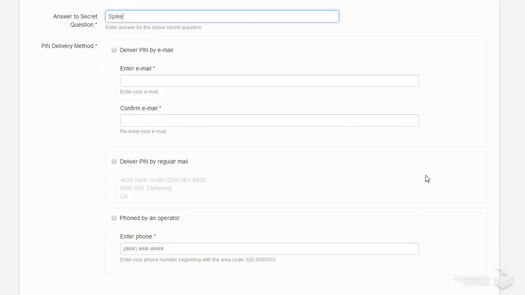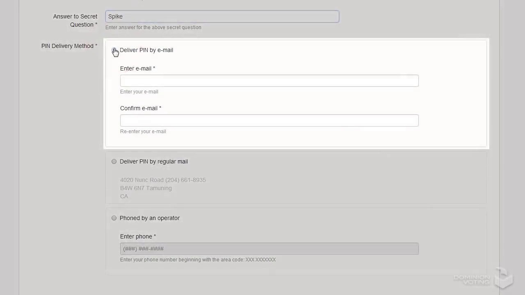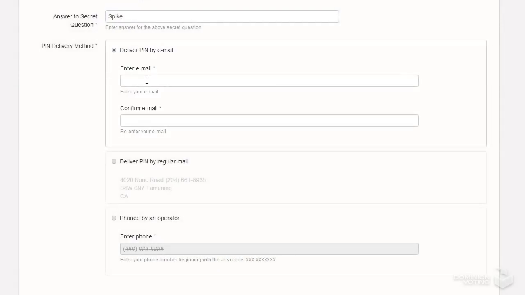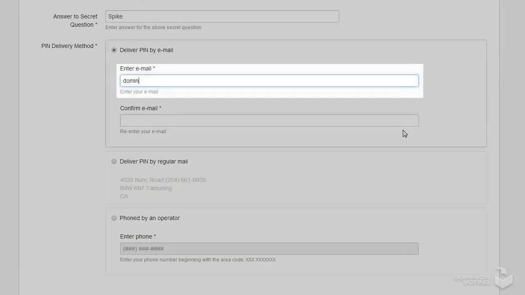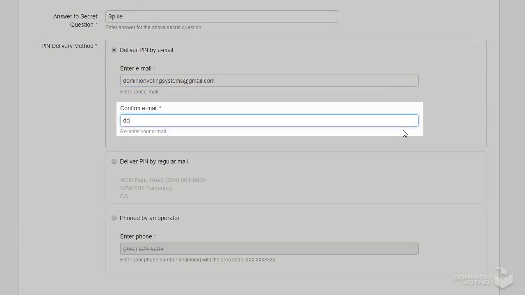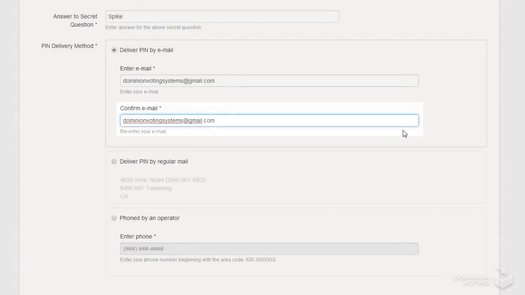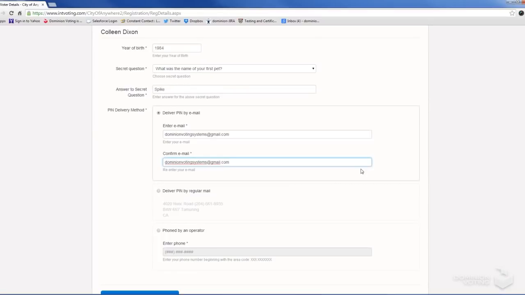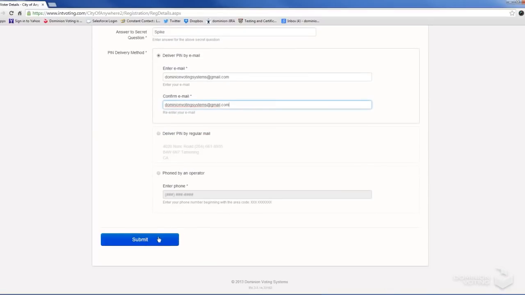You must then choose your PIN delivery method. By email is the standard, but your jurisdiction may offer additional methods, such as by regular mail. If you choose to receive your PIN by email, you will be asked to enter your email address and to confirm it. When you are finished, click the Submit button.